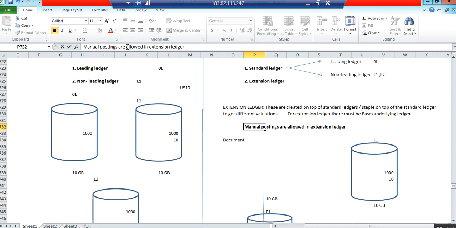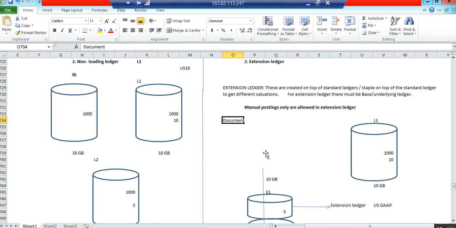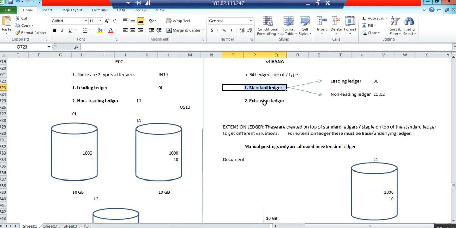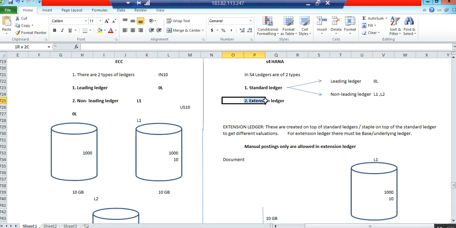Or we can say manual postings only are allowed in extension ledger. If you are posting a document and you don't specify any ledger in S4, it will update only the standard ledger. That means it will update leading ledger and non-leading ledger, but it doesn't update extension ledger.